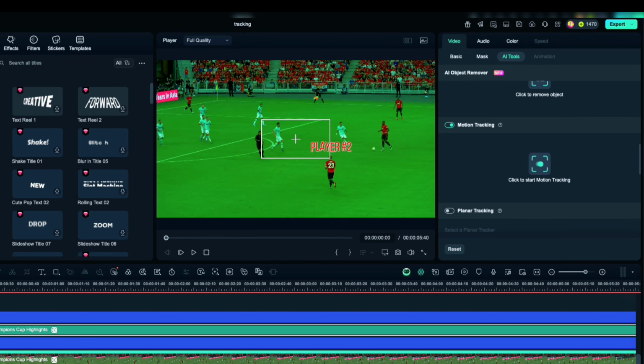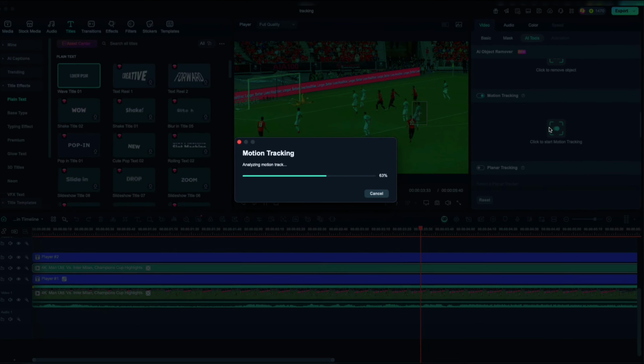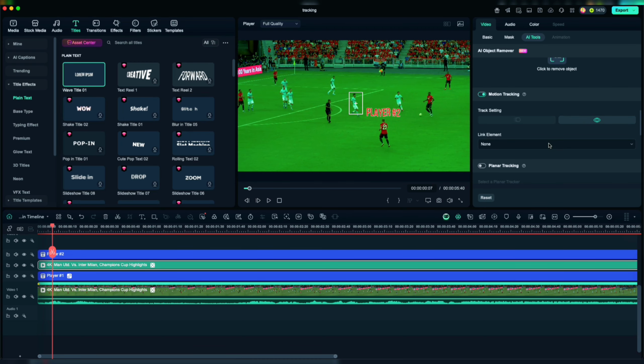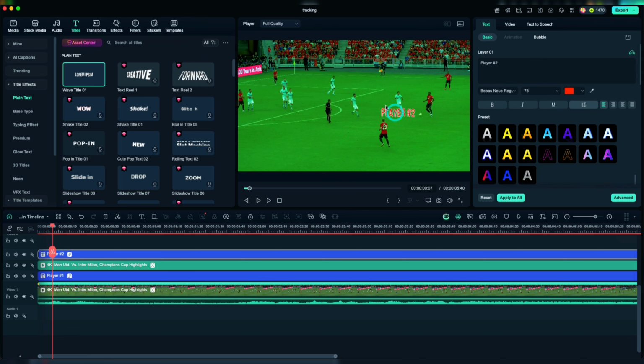This time, position the tracking box over your second player, starting from the first frame. Once it's done, go back to Linked Elements, link your new text, and place it above your second subject.